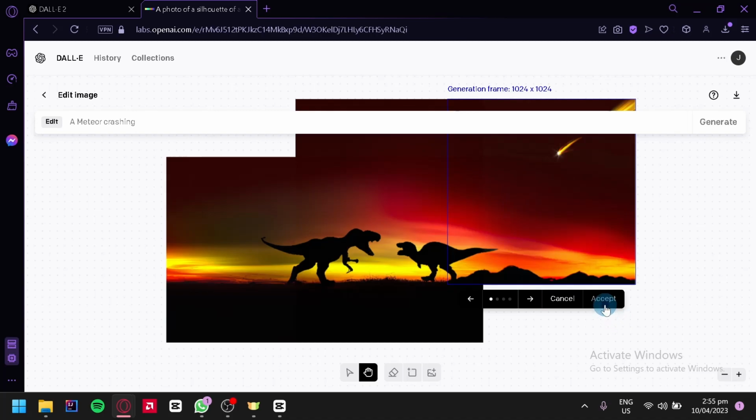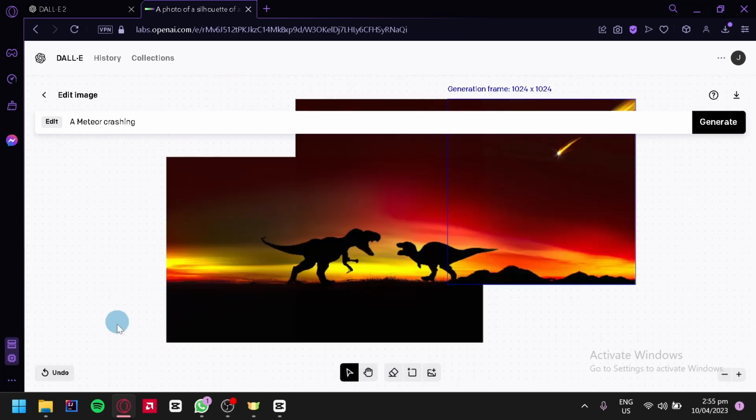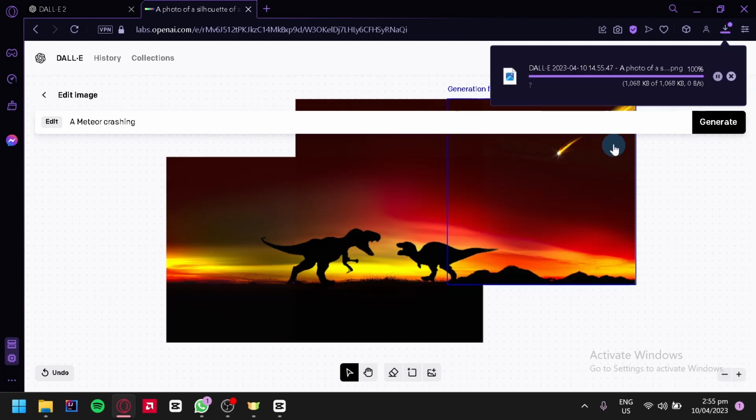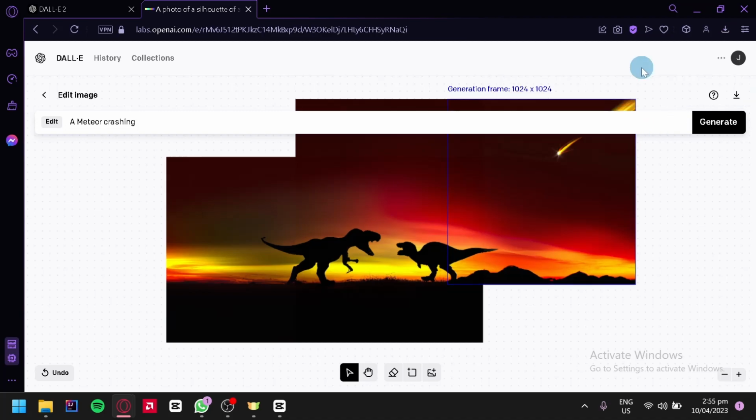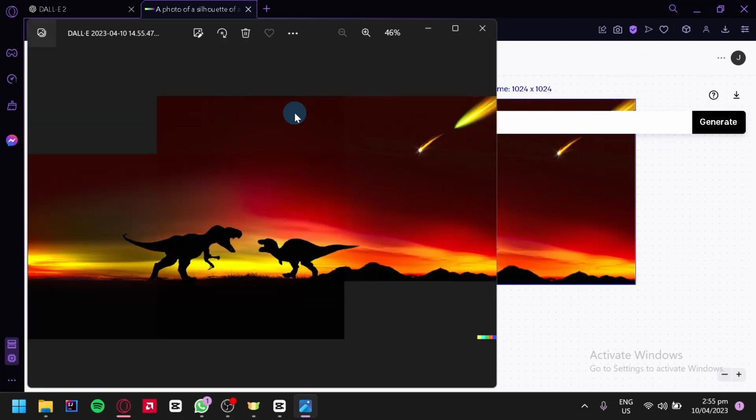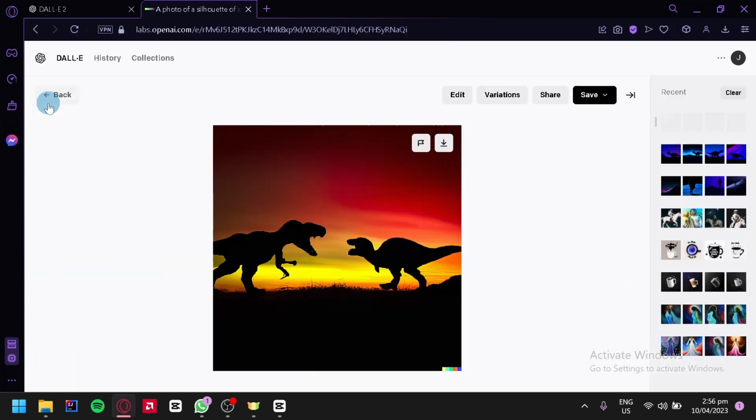And we're simply going to click on accept, and we're going to go and click on download over here. And when we click this, we would be able to see our image that we have created. And just like that. Now, I suggest that you fill in the spaces with the same tool that we used earlier. Now we're going to go back, and we're going to check out the variation over here.